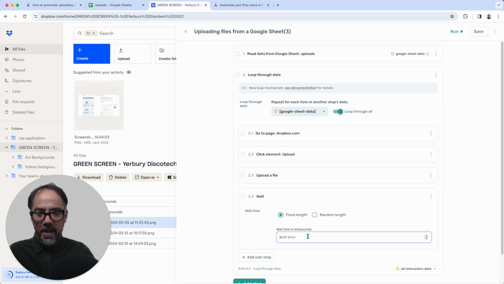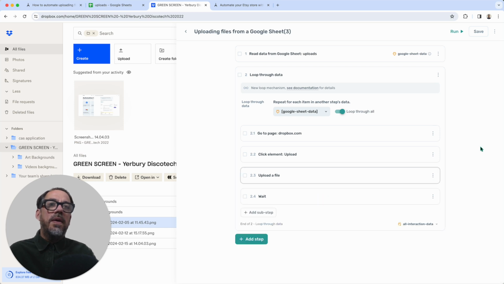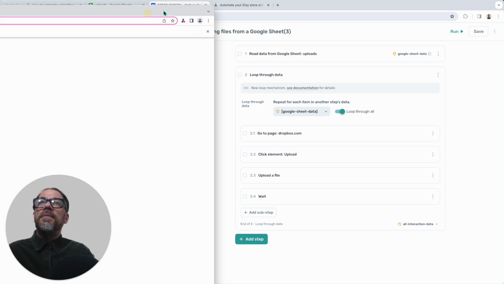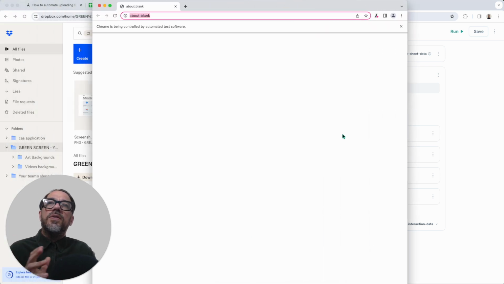Fixed length, let's say, of 5 seconds, I think should be sufficient. They're very small files. And then let's click run. See it in action again. So it's really useful to watch your runs whilst you're running your bots for the first time, just to observe the behavior and then make any tweaks that you need to do.